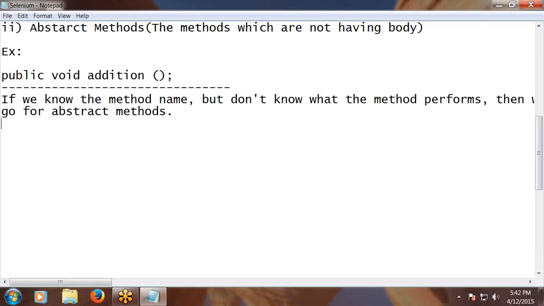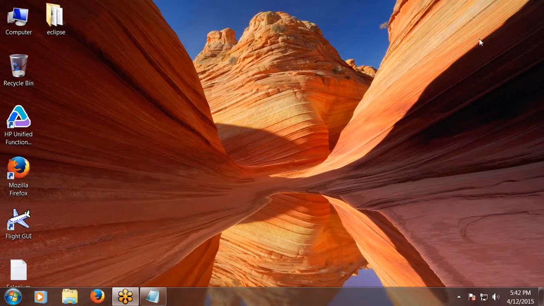Got the point, Aarti? When do we go for abstract methods? The methods which are not having a body, that is the definition. When we know the method name but don't know what the method performs, we haven't decided yet, that time we use abstract methods. Later we will fulfill them. Okay.